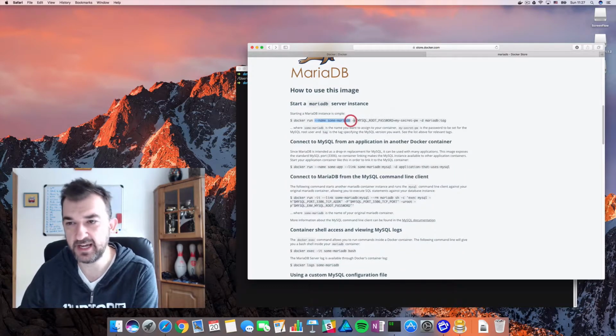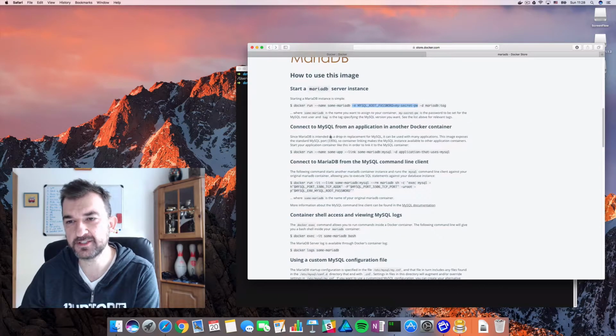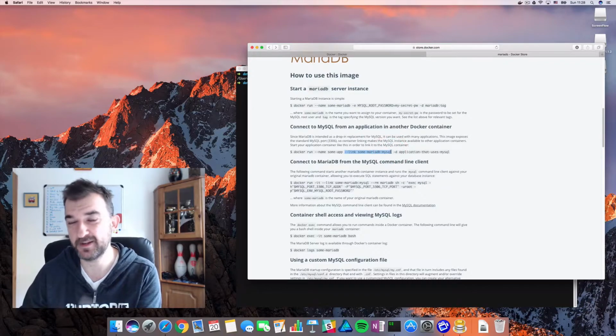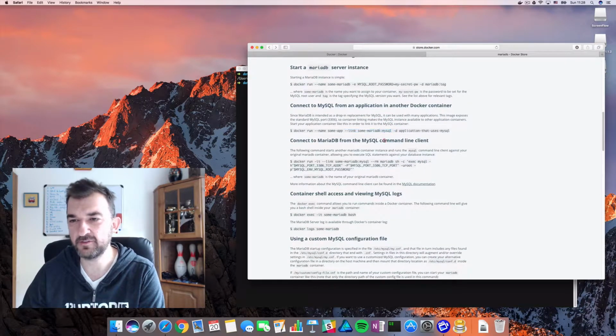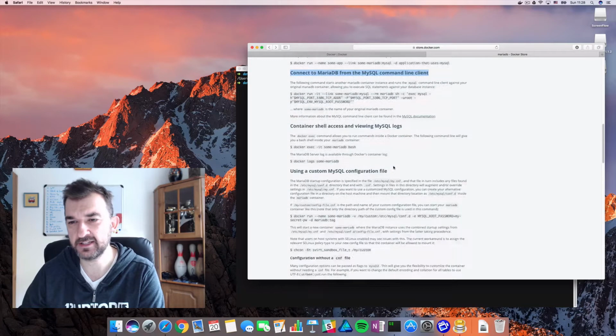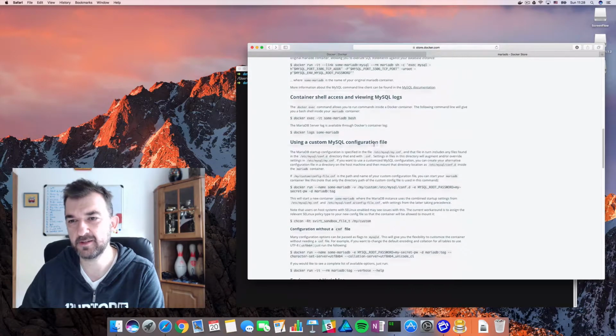Of course we will do that. You need to set the password, and you will see I will set my passwords. I will probably just set the root password to root, and how to link to it. This is very important when you want to link to it, for example from WordPress, and I will show that to you later. And yeah, connecting from the command line client, container shell, etc.